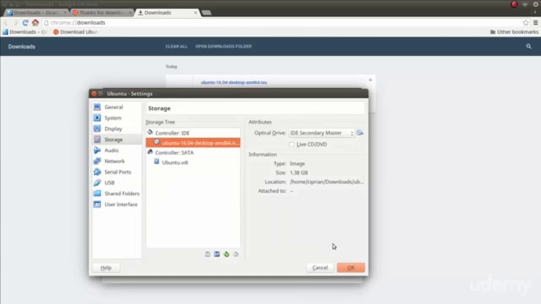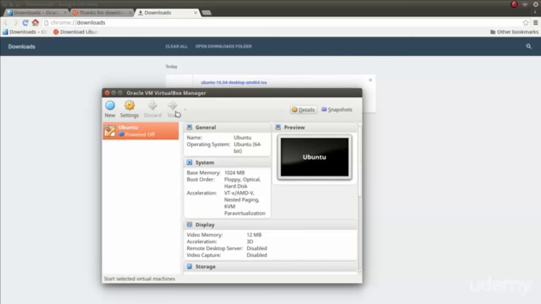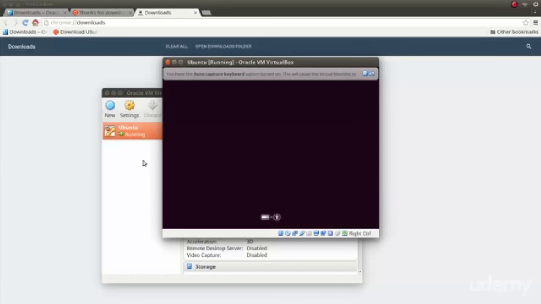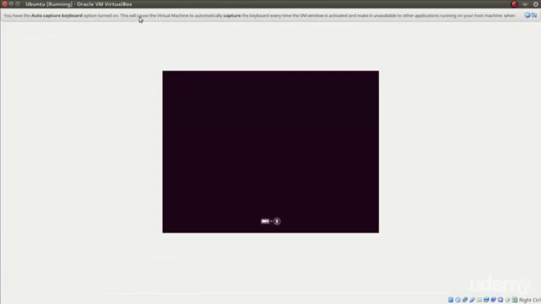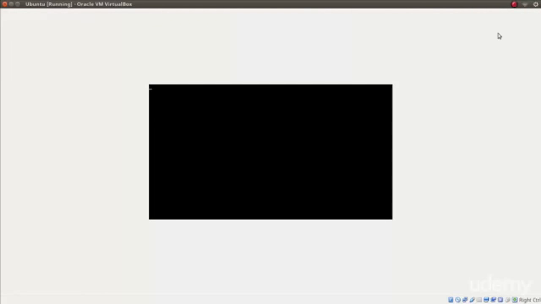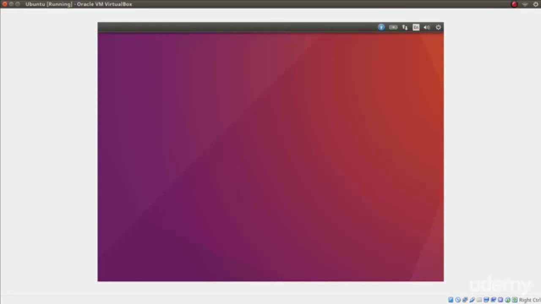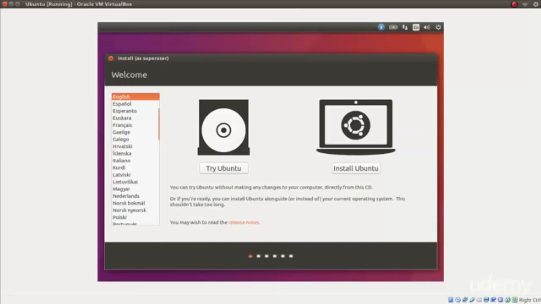Now I would recommend you look over the options, maybe give some more video memory and just browse around, but for now it's fine, and I will click OK and start the machine. Let me maximize this, and VirtualBox is telling me that keyboard input is automatically captured when I am in the virtual machine, which is nice. There is a second message which says the same thing about the mouse pointer. And now we are in our virtual machine.